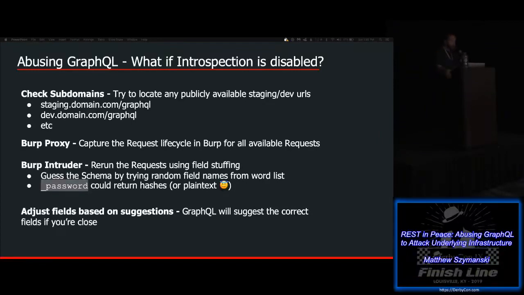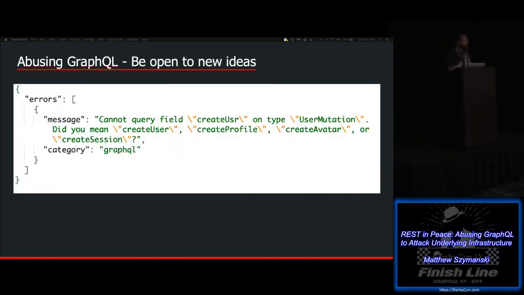Because they figure, well, introspection schema is turned off, queries are turned off, so there's no way for them to know that they even have access to this stuff. So just guess, right? Start feeding in a word list and randomly sending requests with Intruder to try and figure out which ones come back as 200s.